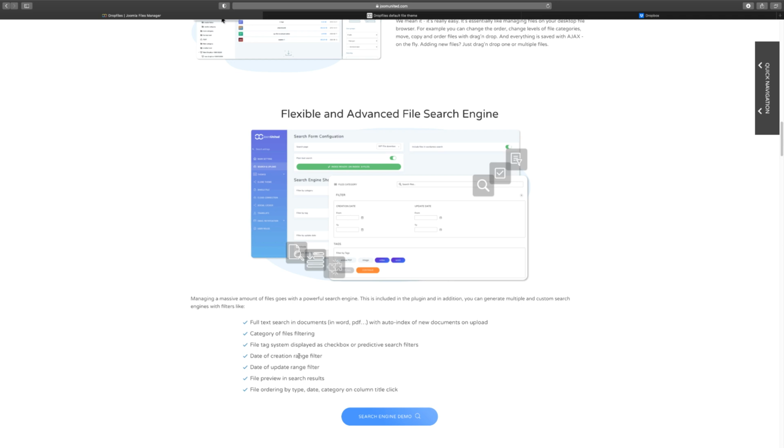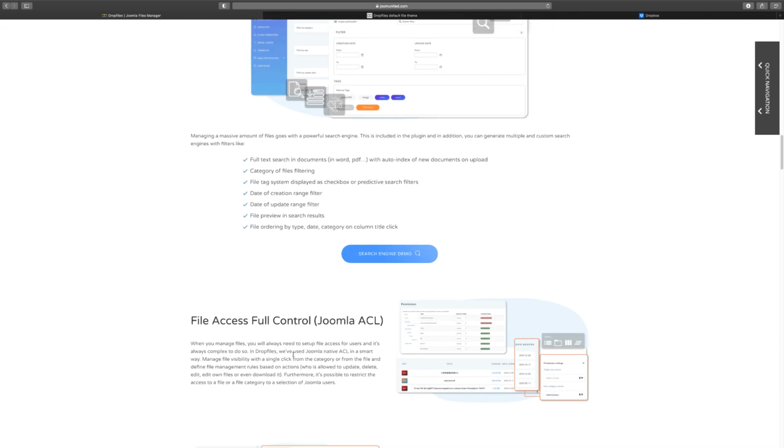Now, if you want to use this for internal purposes in your company, this is also great because the general public will not have access to it. Just employees will have access to it.